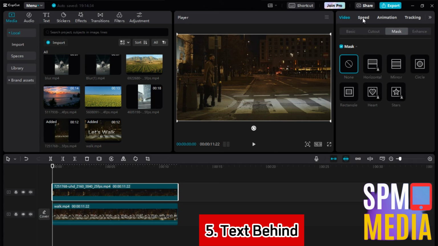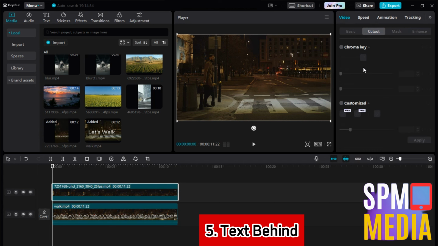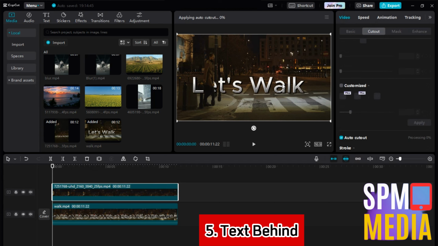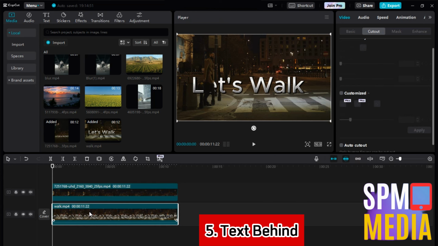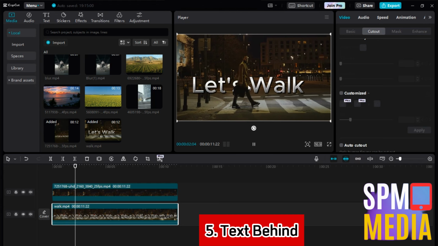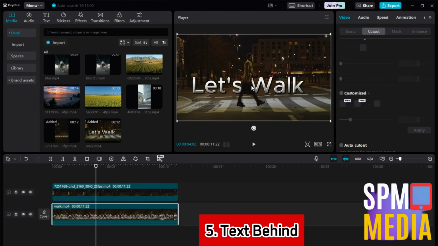Now go to video, go to cut out, scroll down, and then look for auto cut out. And the result should be like this. So when you tap play, as you can see, the text is behind the person. Feel free to adjust the video.